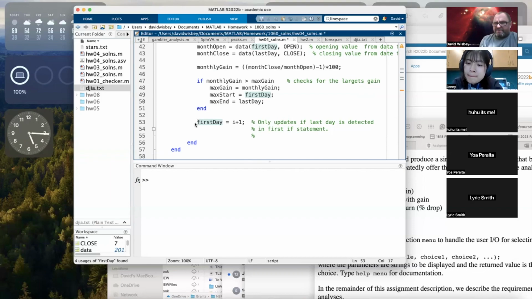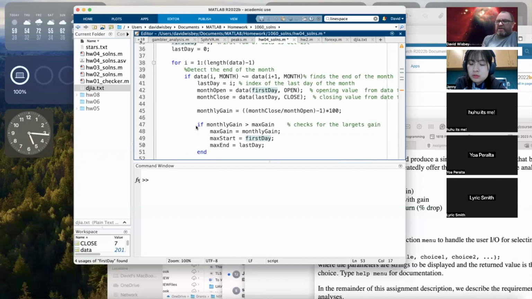So now you're ready to start searching the next month, and you've updated the value of first day. So there's no function built into MATLAB that can do all of this stuff. It's up to you to do this search. And so you have to specify each step of the search, and you need to say, okay, is the gain this month greater than last month? And if it is, then update my largest gain for 1 month.